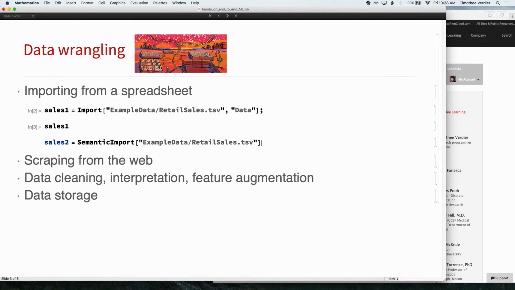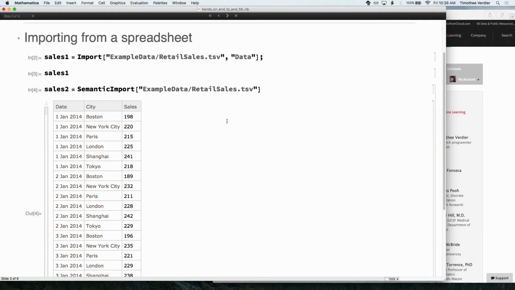There's one tool that is called Semantic Import. It's more recent than Import, although it's already maybe 3 years old now. And the idea of this function is also to understand the data that is imported. For example, it's the same spreadsheet, but this time it understood that date was a date, and that city was a city, and sales was just a numeric number. And it interpreted the date as a date object. This is a date object.